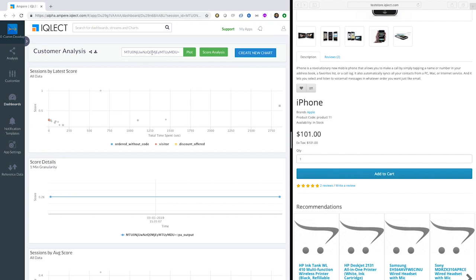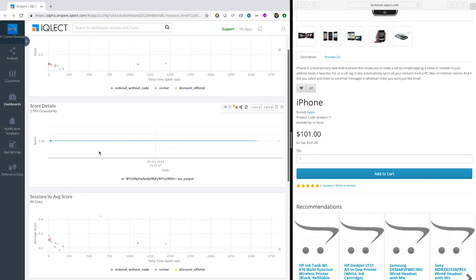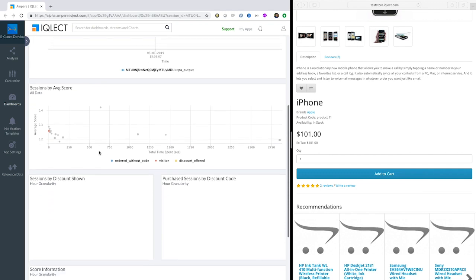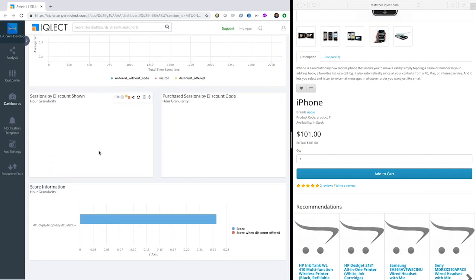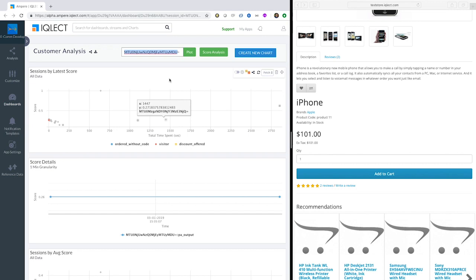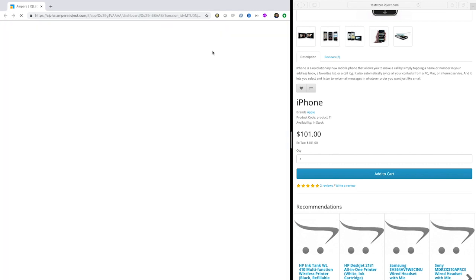Since we have already selected this session ID here, the red dot that you see is actually me, and it is showing that it currently has a 0.25 score. This is the score detail, this is the average score, and then some score information. Beyond that, we will also show you the score analysis part.